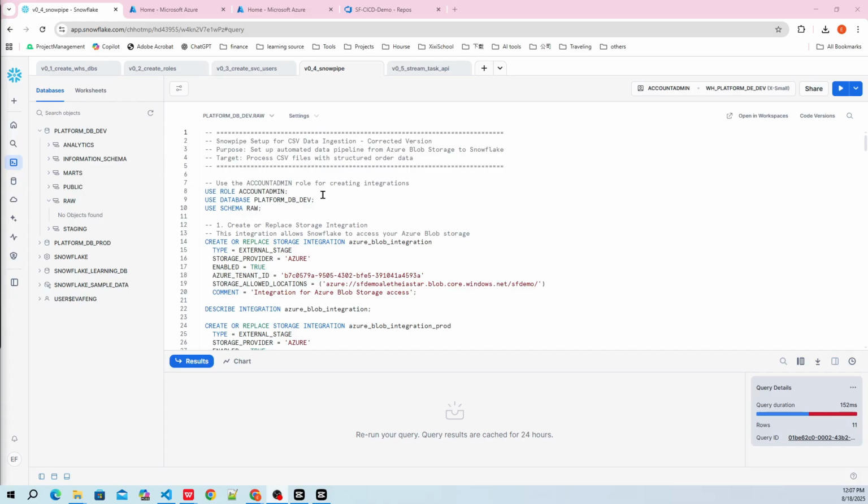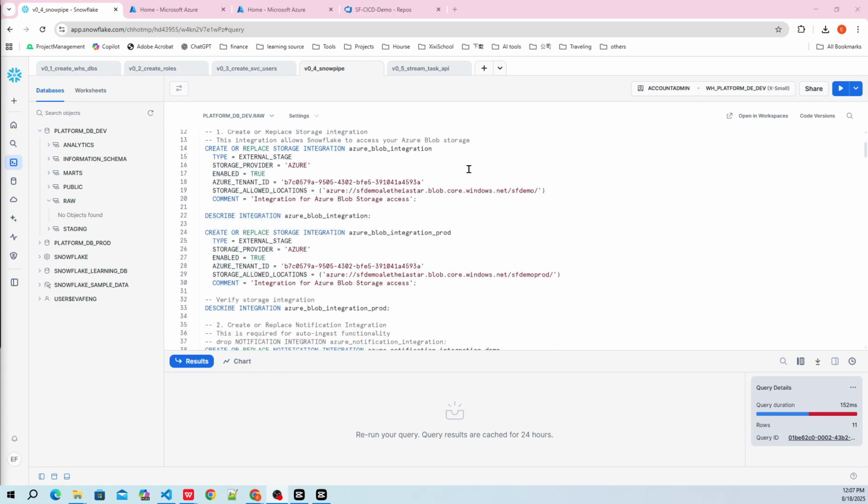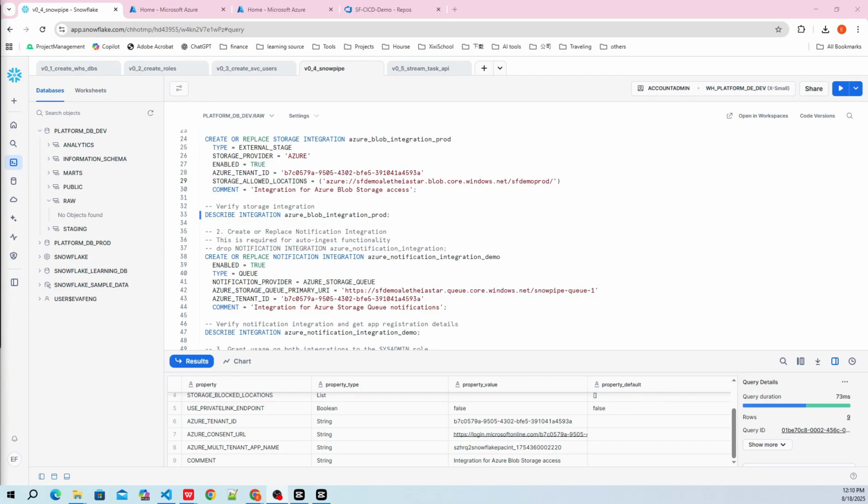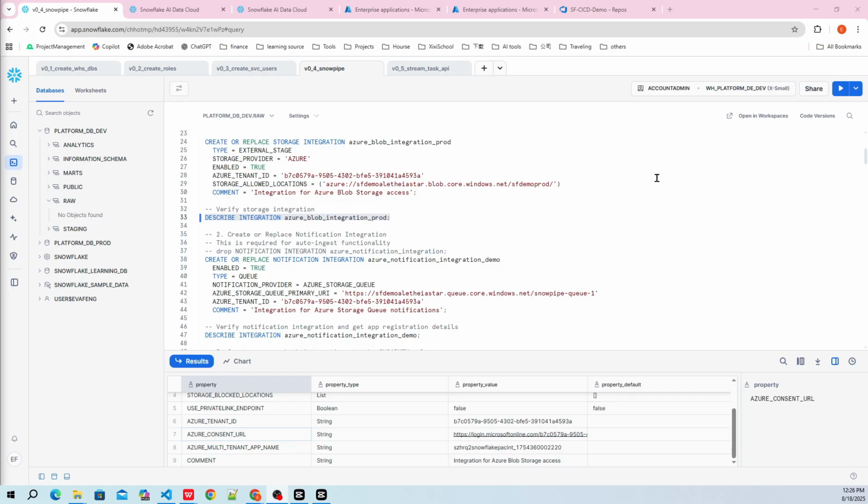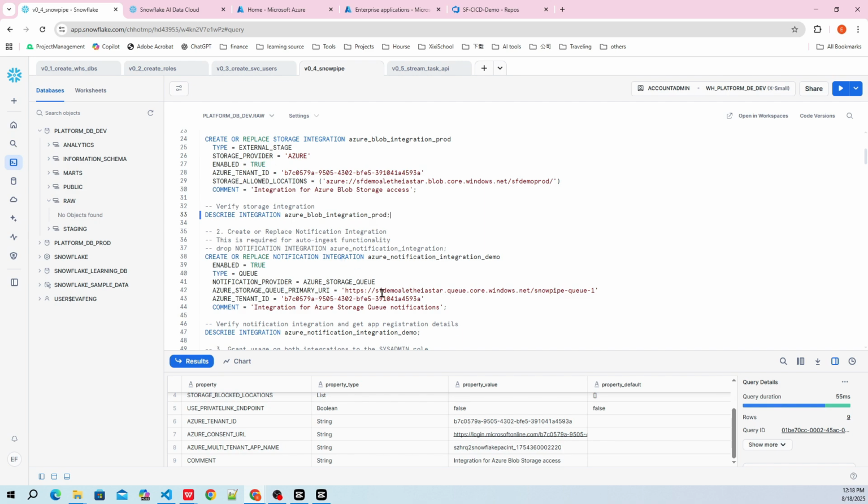First, we need to use the accountadmin role to create storage integration for both dev and prod environments. Snowflake integrations are a powerful and secure way to establish a trusted relationship between your Snowflake account and the external cloud service like Azure. For this demo, we will assume both environments are using the same storage account. We will also create a notification integration as I mentioned before.